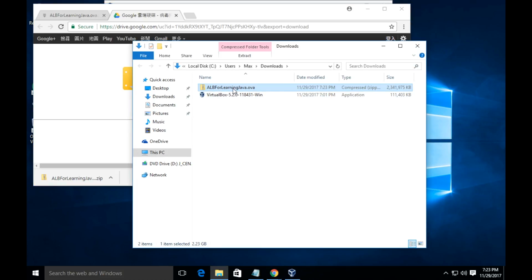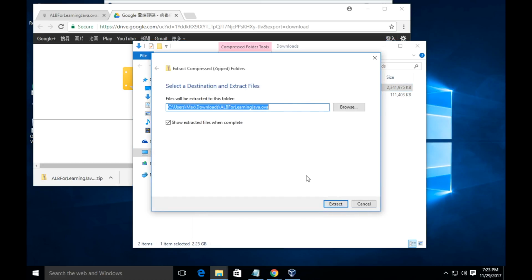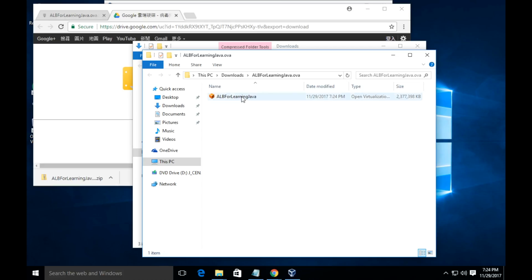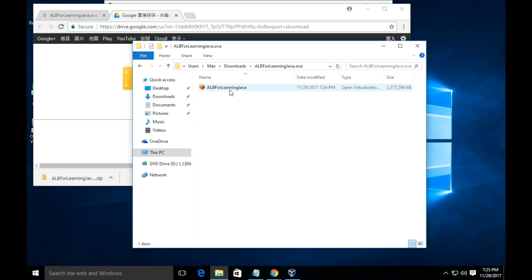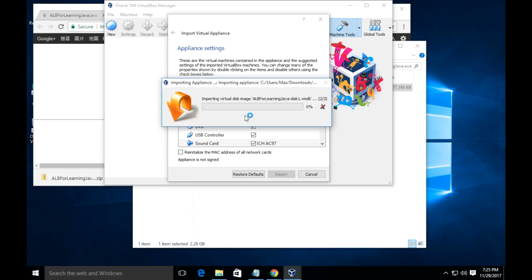This is the downloaded file, which is a zip file. So let's unzip it first. This is the virtual machine file. It's under this folder. Let's just double click it. Then click import. And it's going to take some time. I'll speed up the video.